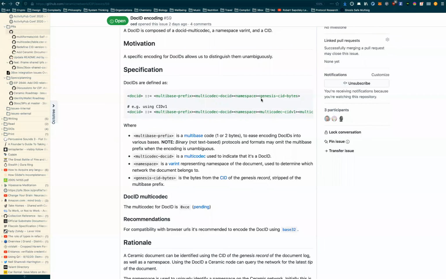But the problem was that if you use a Ceramic doc ID, then it doesn't fit nicely into other things like paths, because then you have a bunch of slashes and it kind of throws everything off. So this is also a way to make it just a string that eliminates all the prefix characters, which is good because then you can drop it into things.